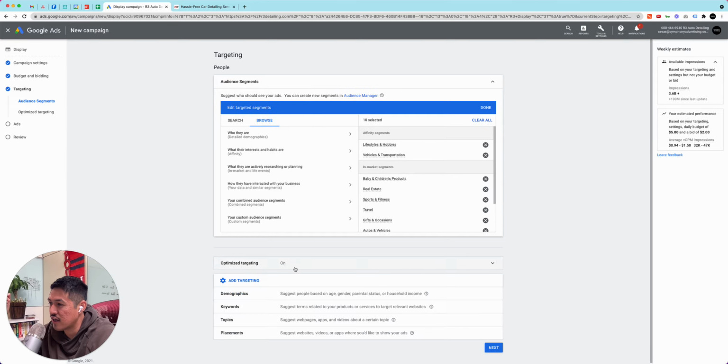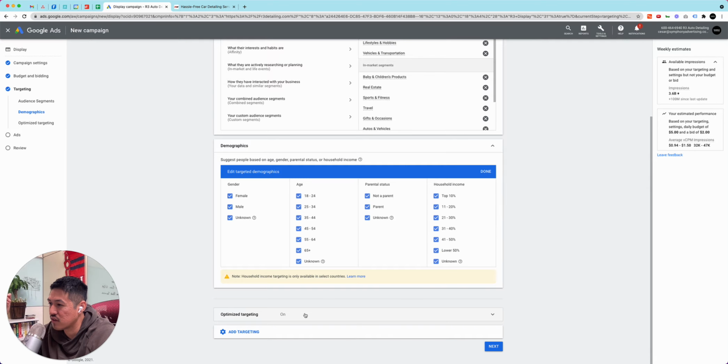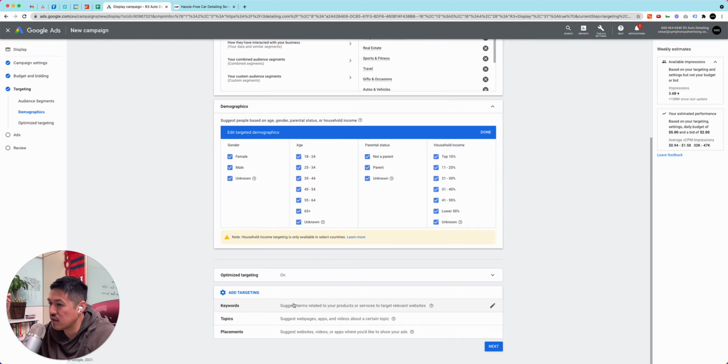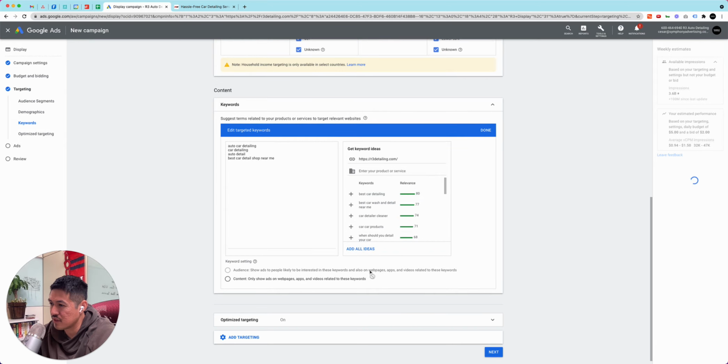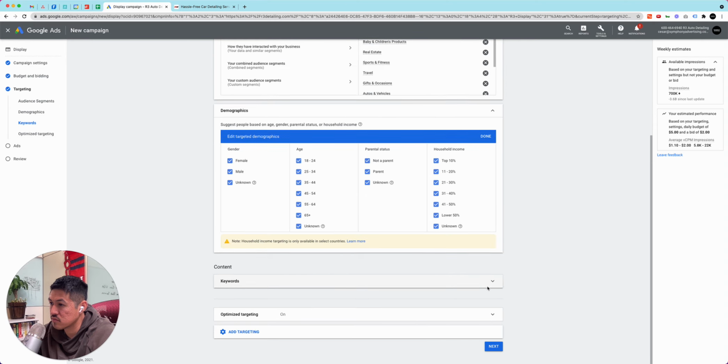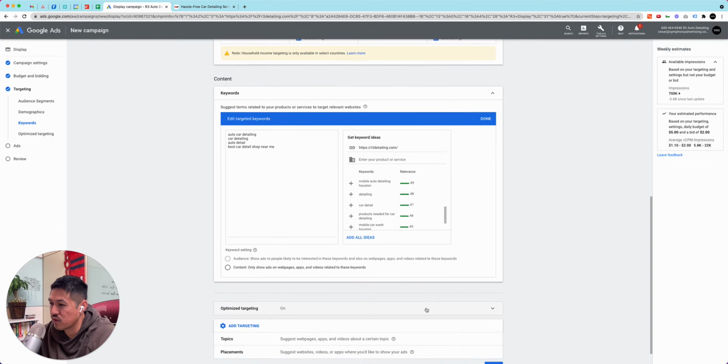Optimize targeting on, sure. Add targeting, nope, I didn't mean to put that. Demographic, everybody, that's fine. Keywords. Sure, we'll add a couple of these. But I really don't think this is necessary. So we'll leave that. I'm just going to go into all these topics.